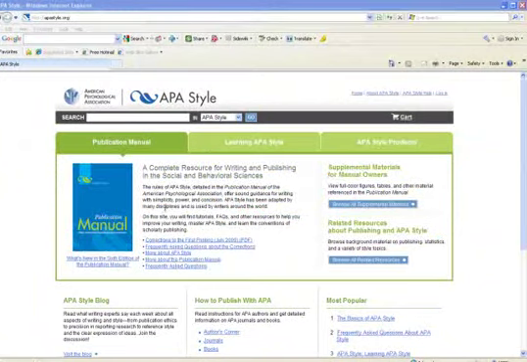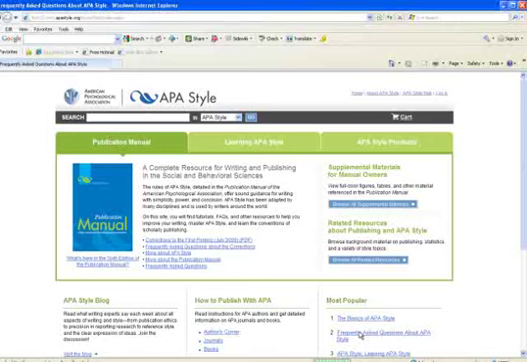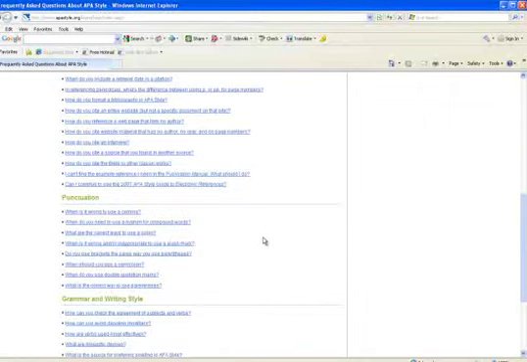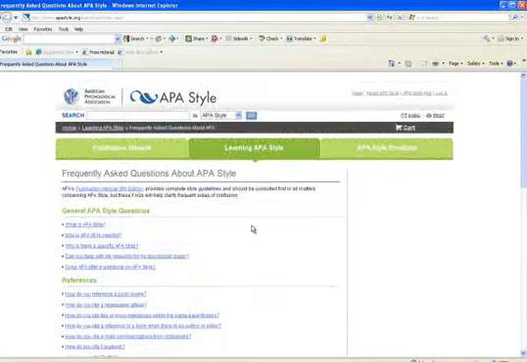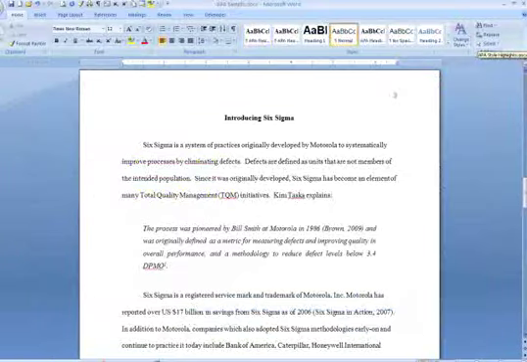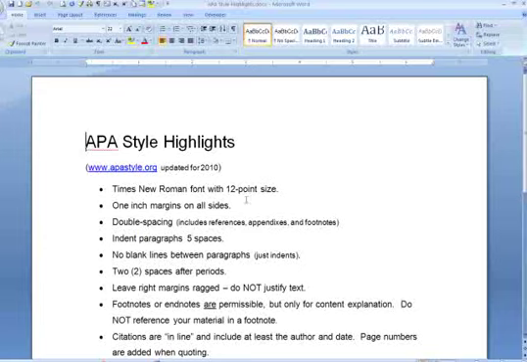You can take a look at the frequently asked questions. If you slide over here, you can take a look at various things: how do you reference material, punctuation, grammar, and writing style. There's lots of things to look at there. What I'm going to do now is I've condensed some of the main points and put them into steps like this, and I've also put them into a document so we can see what they look like. Let's take a look at that.